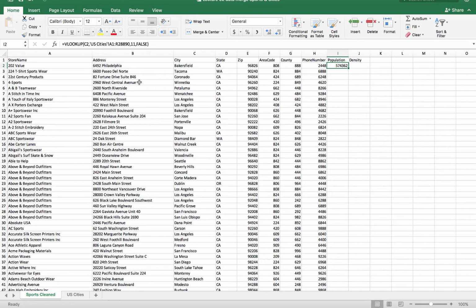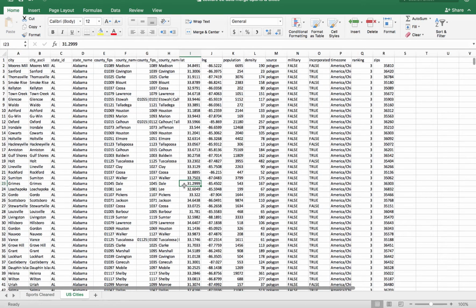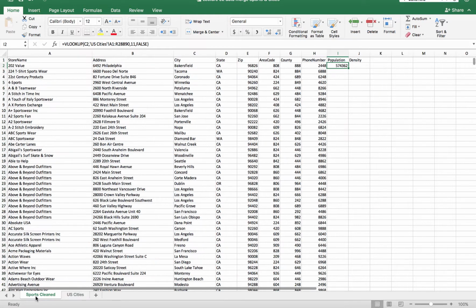Then, as you can see, the city name was Bakersfield, and the population is 574,362. Let's see if this is true. Let's go back here, and you can highlight column A and then Command F or Control F to find Bakersfield. Oh, was it Bakerfield? Bakersfield.